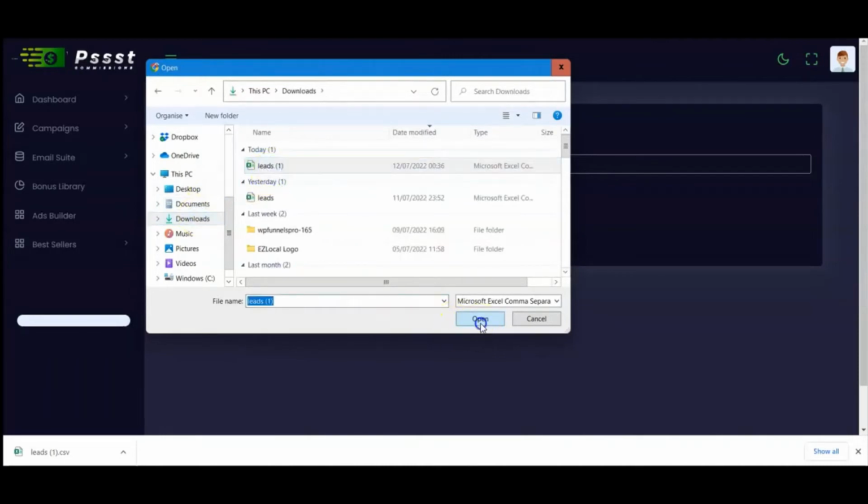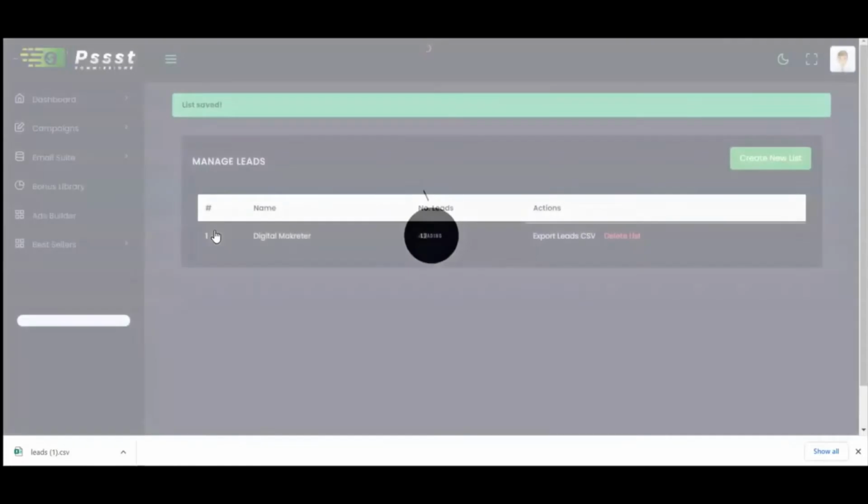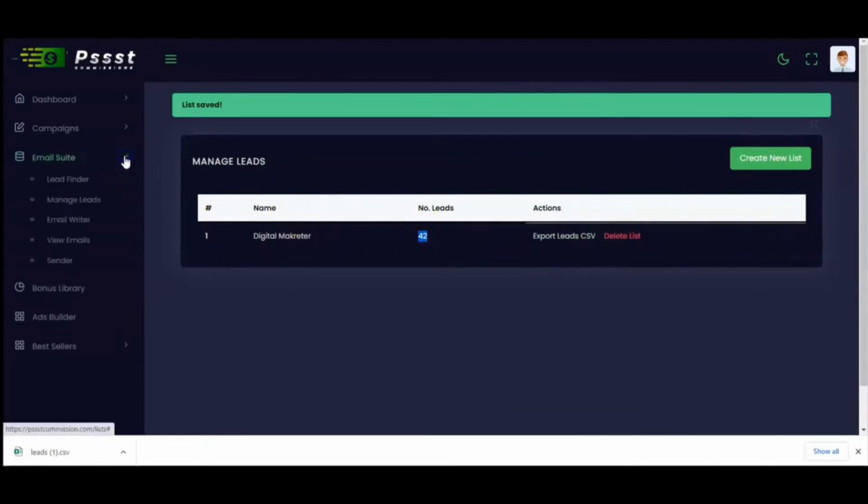You see that? Select. And then you click on save list. Can you see the list has been created? This is the total number of leads, 42. You can delete the list, you can export it later. So once we are done, the next thing is to create our email series.